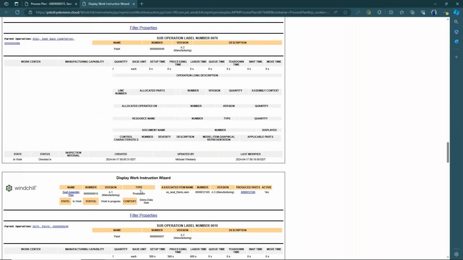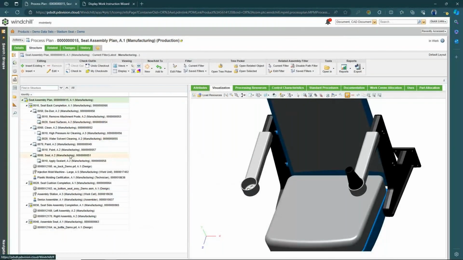Now, if you notice, even with this one real quickly, it shows a paint, and then it also shows a paint underneath it. What that is doing is showing this, and then the process underneath it. So instead of selecting this, we could have just selected these processes. I could have gotten rid of this and just said remove attachments and sand surfaces. But what it's doing is now these go together. So this deburr process is removing the attachment posts and sanding surfaces.